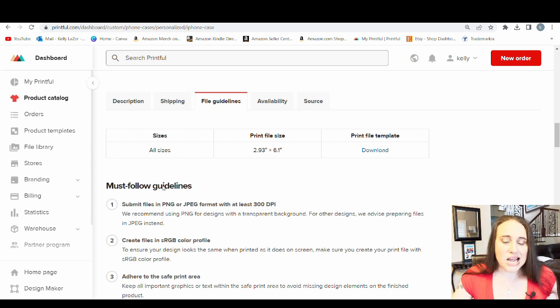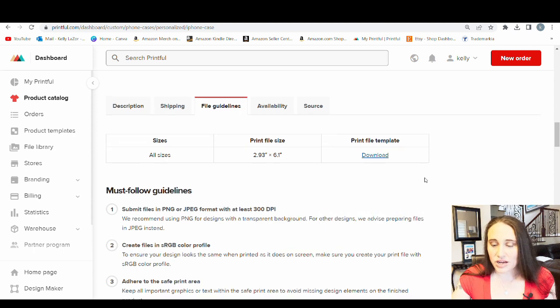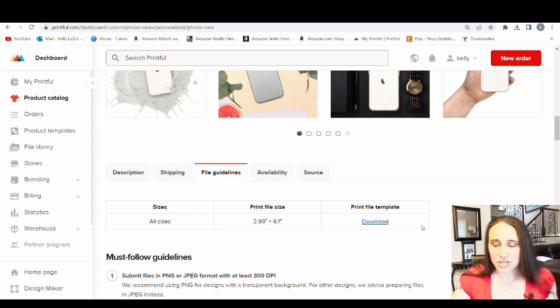It's a PNG, and I would just go ahead and drag that over into my download section. And then from there, it will be easy for me to pull up on Canva. So that is how I go ahead and get file templates for everything. And of course, this would work for any other product too.